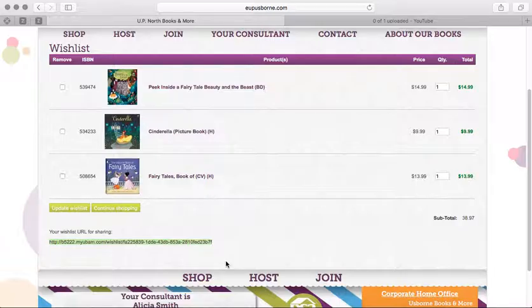And it can be a great tool not only for you to recommend books, but also for maybe your hostesses to share their wish lists with their family and friends, and they can actually make purchases off of your hostess's wish list as well, which is really great. Kind of like a registry would be.